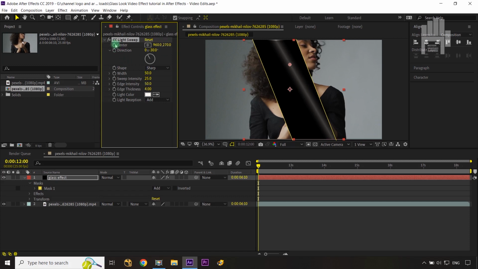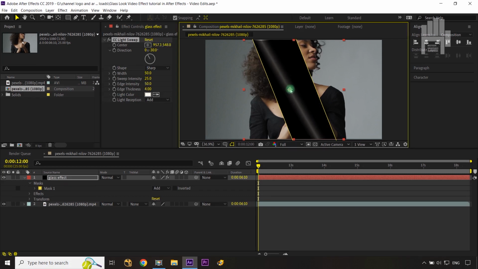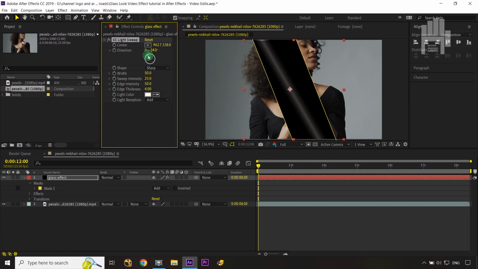First, I want to change the center of the light sweep effect, which I am going to drag and put on the anchor point of the solid over here. Now I want to rotate it a little bit, so I'm going to take the direction of the light sweep effect and adjust it something like this. Then I have to change the width of this effect so it spreads into the area. Now you can see that it's beautifully spread inside the area.